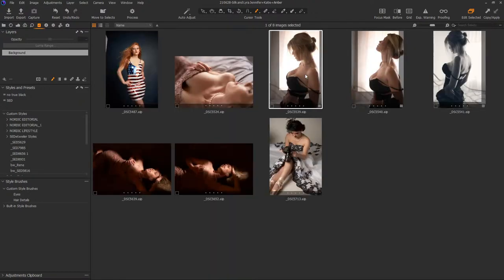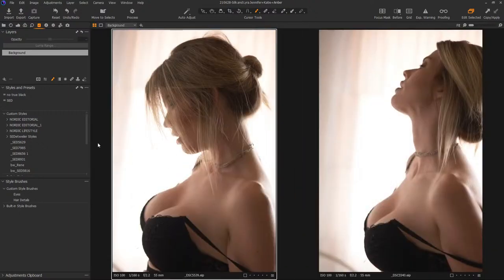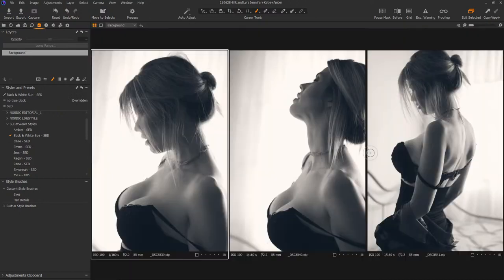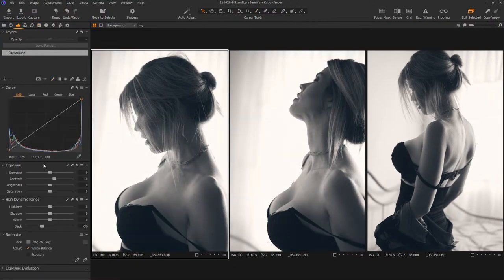I can go back to these images here, like these two that I liked, and I can go down here to black and white styles, or to my Detweiler styles here, and find black and white suit and just click over it. And now these all look as if they're singing from the same hymnal. They all have the same look and color tone, and I don't have to worry about things like highlight recovery messing them up. So let's say this one here doesn't need highlight recovery. I can go and I can make those decisions for this specific image.